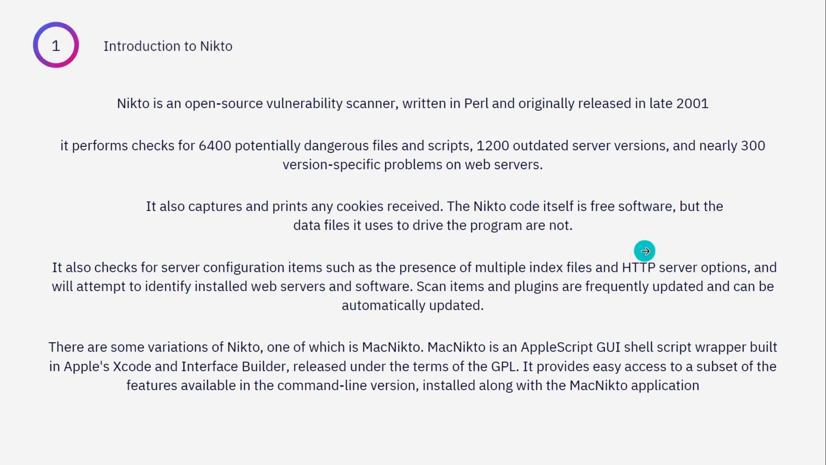Moving on, Nikto is an open source vulnerability scanner. It is written in Perl and it was originally released in late 2001. It performs checks for 6400 potentially dangerous files and scripts, 1200 outdated server versions, and nearly 300 version specific problems on a web server. Because of this, you will see later that Nikto will take a lot of time to scan a particular website.